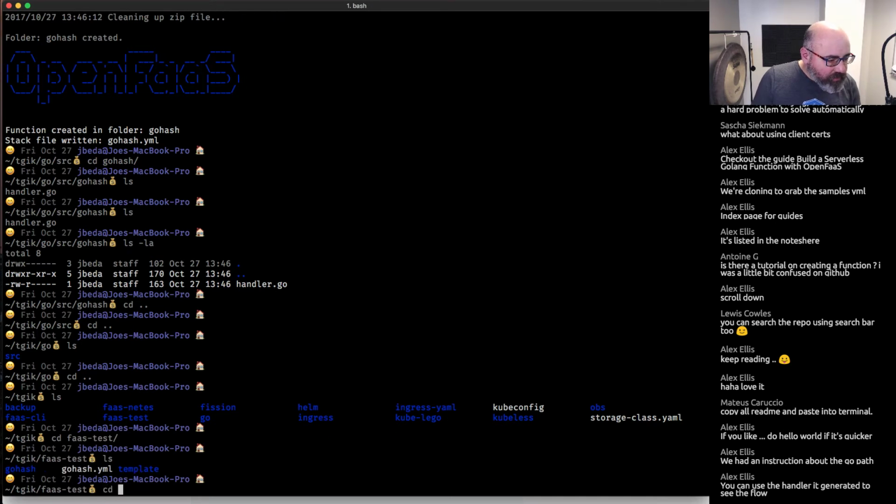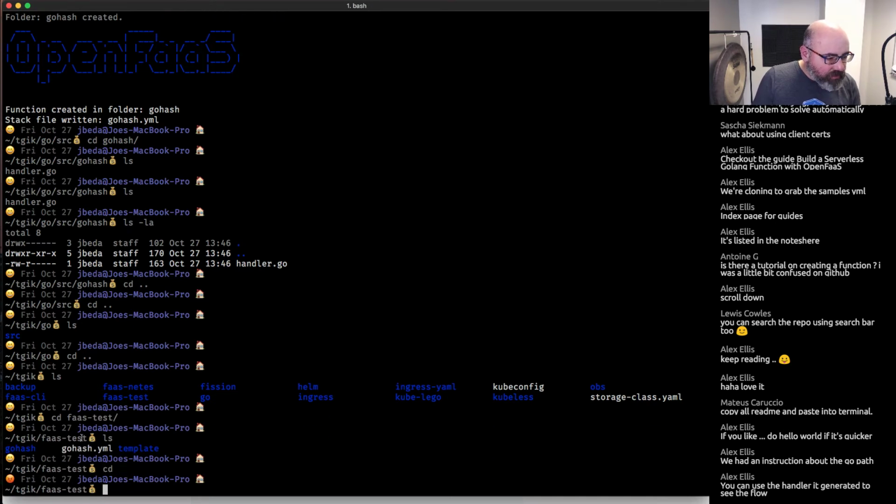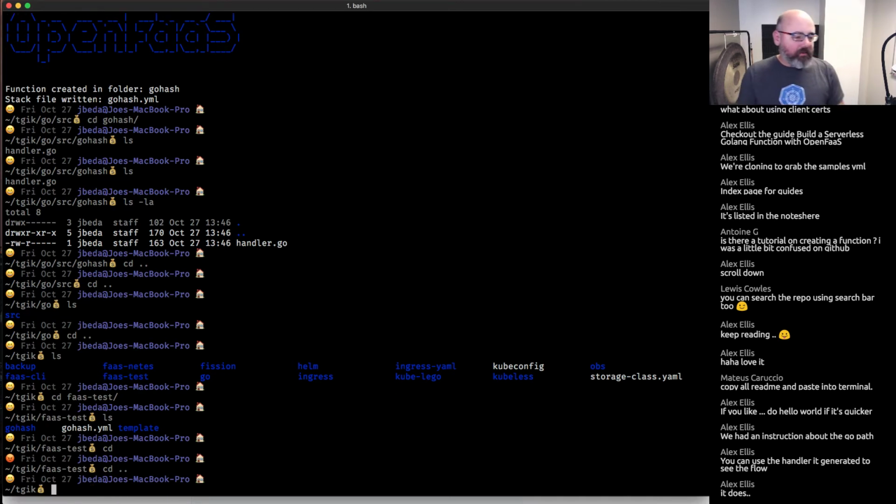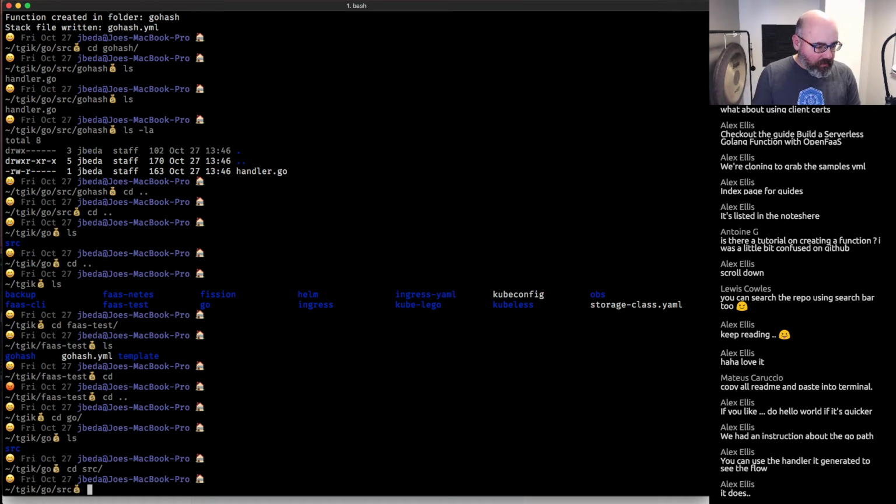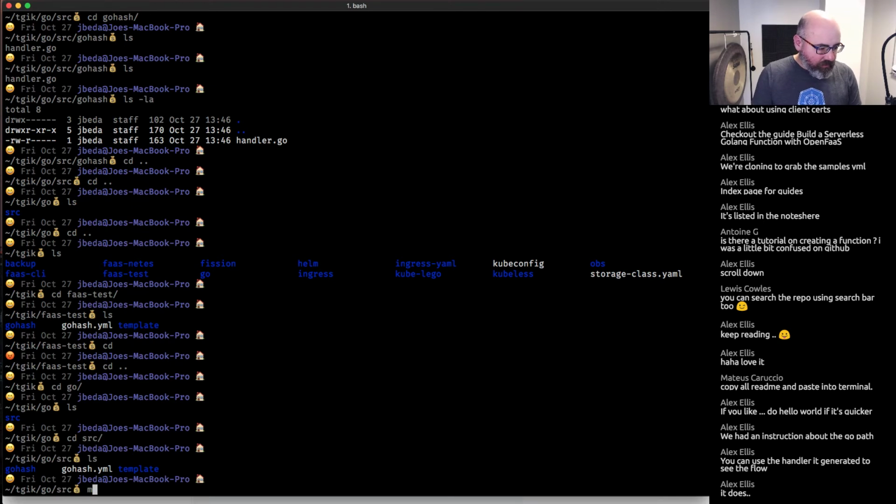So this has go hash.yaml and go hash and all sorts of stuff. Oh, interesting. Oh, it's in the root directory. Okay. So not everything is in that directory that gets created. Oh, so I have this. Okay.